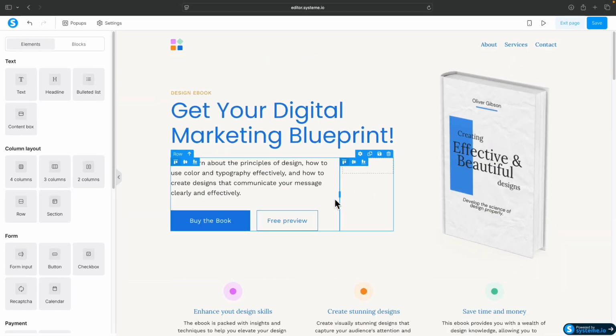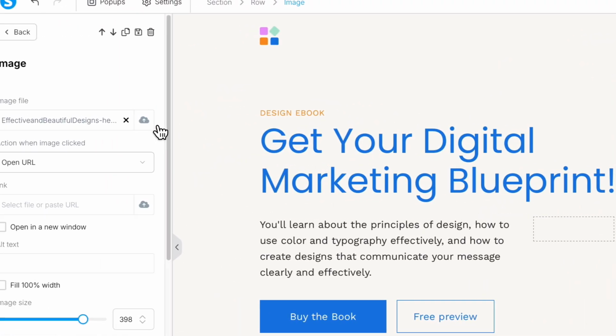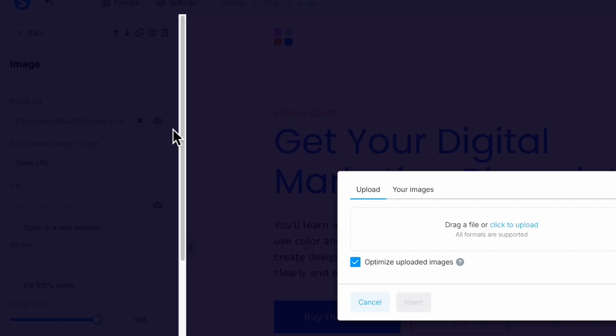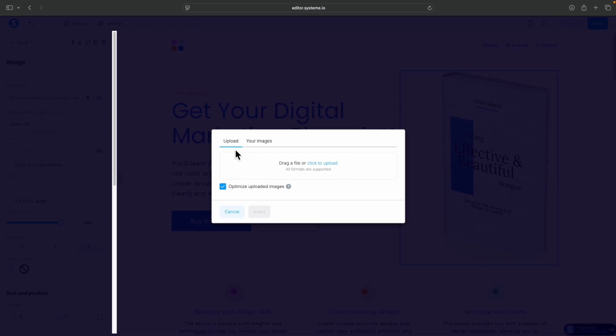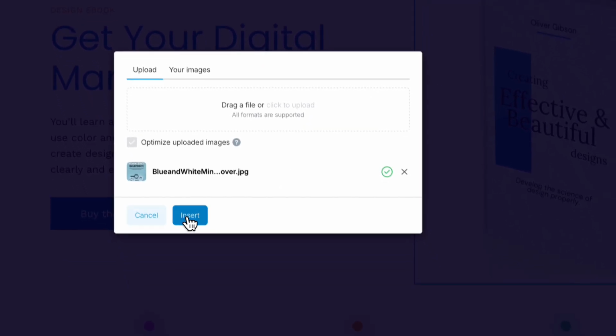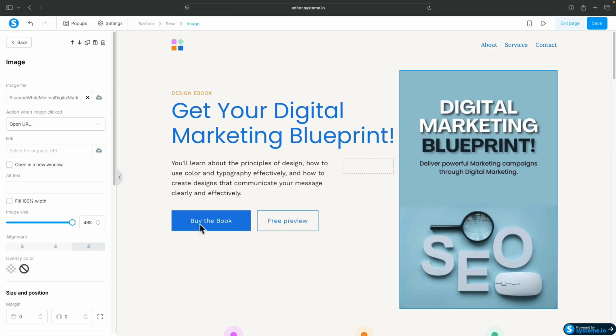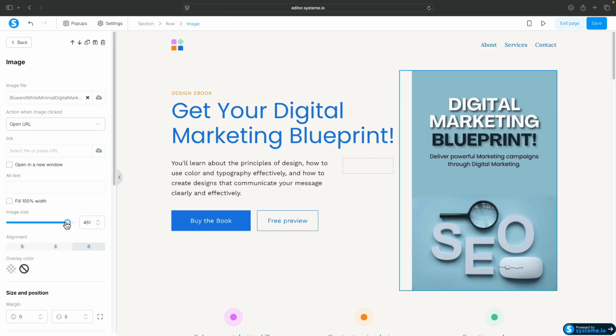It's super simple and it will save you a lot of time to create sales funnels with System.io, and it's completely free. We can also change the image of our product. So click on the image and here you can upload your own. So click on this and click to upload, and click on insert. Now, if you don't like the size of the image, you can decrease or increase the size here.